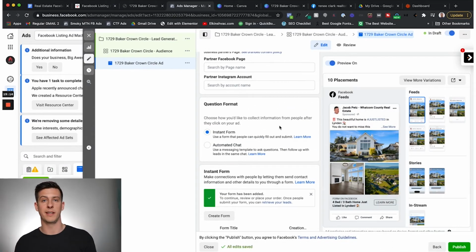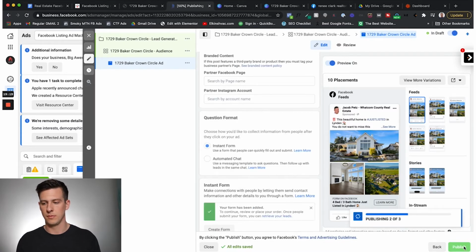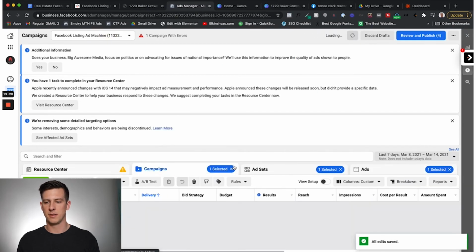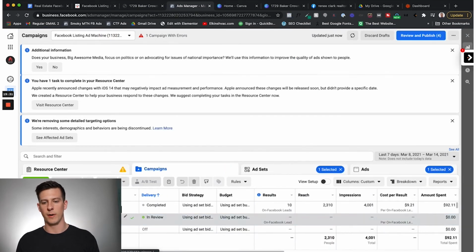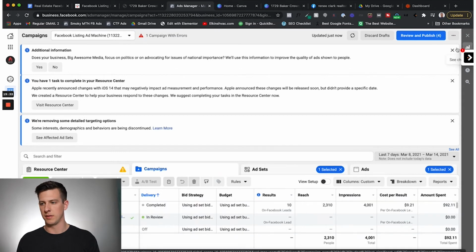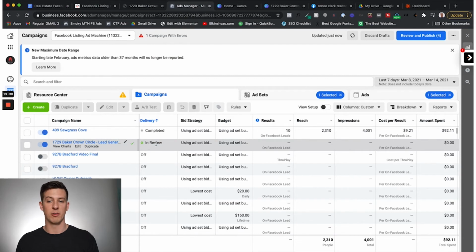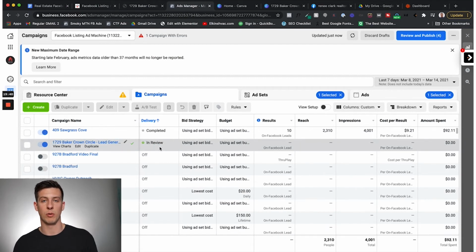So now we have created the ad. The next step is to simply press publish. Once it's published, if we go back out here to campaigns, we'll see it right here, campaign name, and it's in review. Now, if you've never run a Facebook ad before, this might take up to a whole day before it gets approved. But if you've run Facebook ads before, this should get approved within the next hour or two.